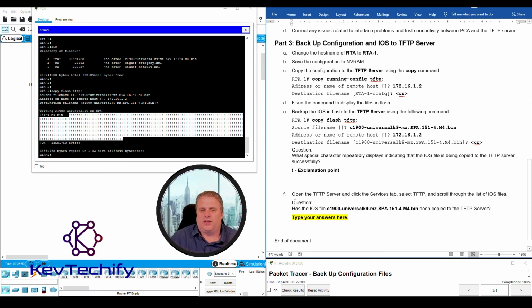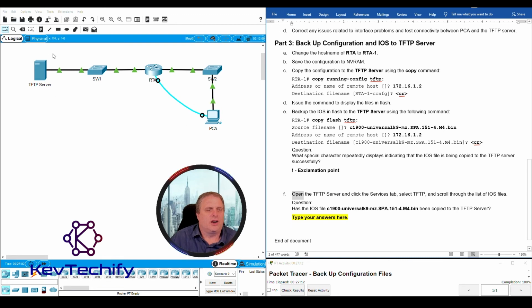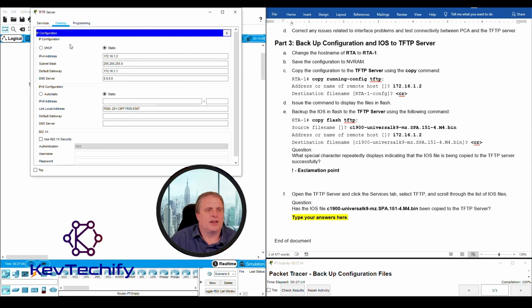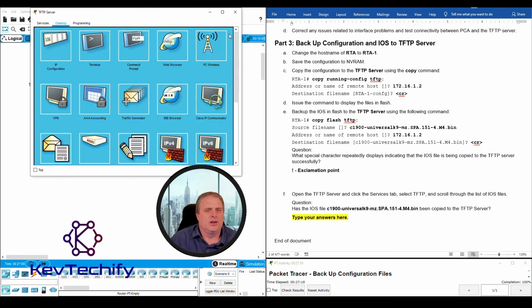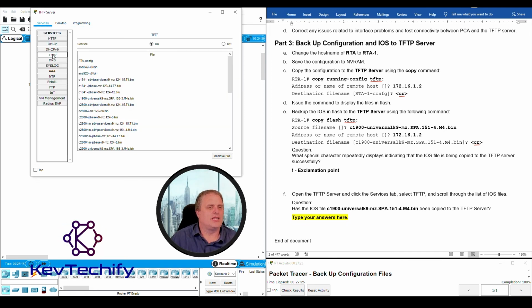Part 3F, open TFTP server. Click on the TFTP services tab, select TFTP, scroll through the iOS files. Okay, so over here on the TFTP server, I'm going to click on that. I'm going to close our IP configuration, clicking on the X on the right side, the blue line. Over here, I'm going to click on the services tab. Then I'm going to click on TFTP, and it's going to list out all of our files.